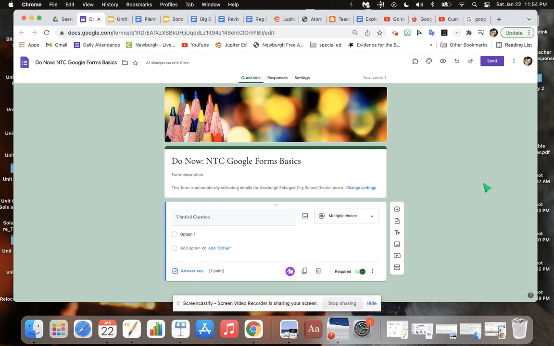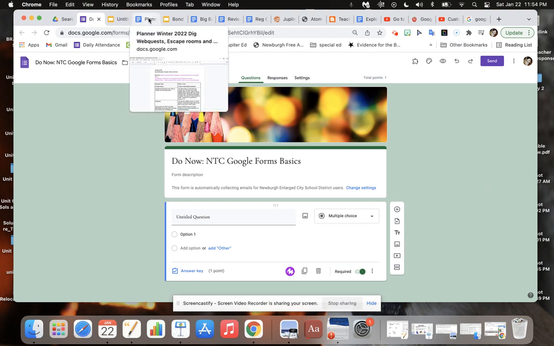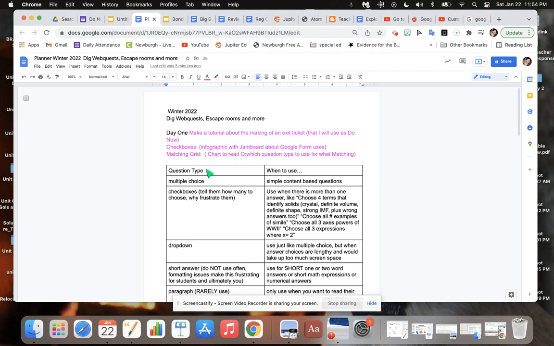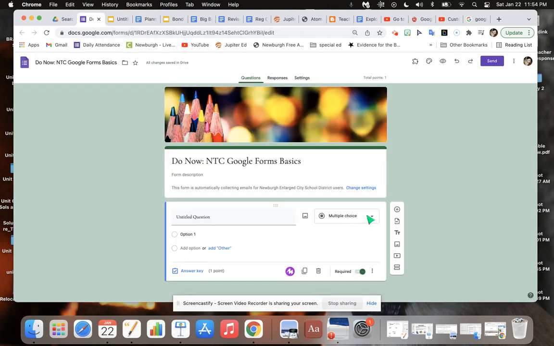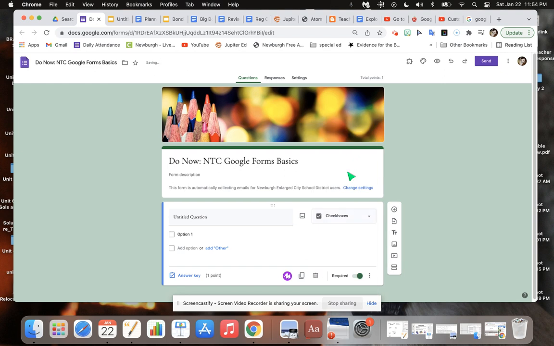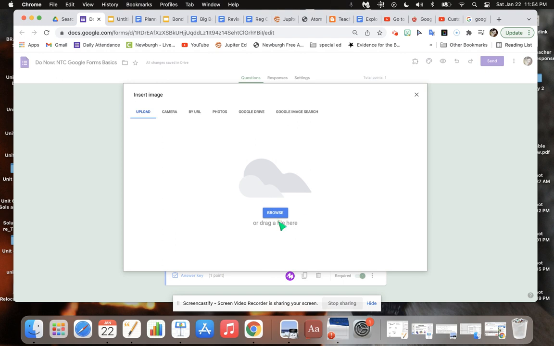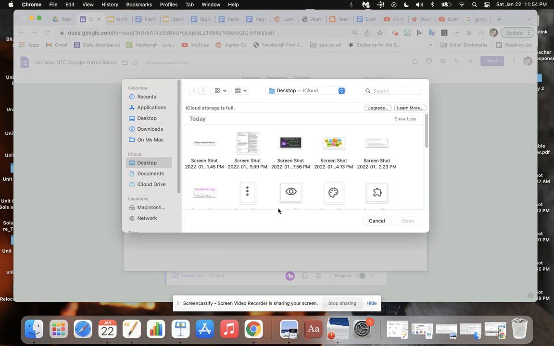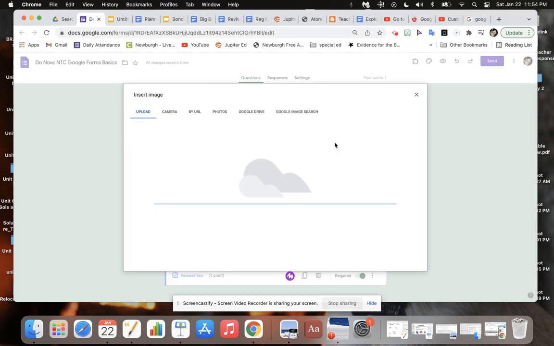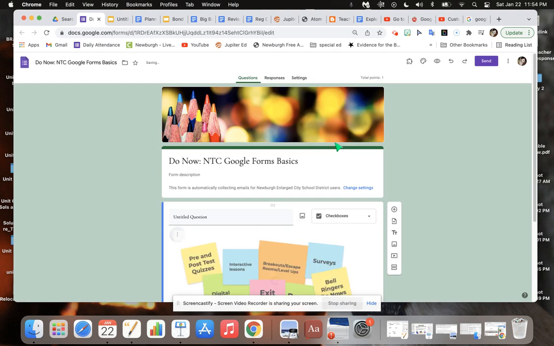So I like having a planning guide. I might just jot it down on a piece of paper. This time it's a little more complex. I actually made a Google Doc and have my ideas here. So first I'm going to have a question about checkboxes. I'm going to change from multiple choice to checkboxes. I'm going to add an image, and it's from my computer. There it is. I already have a snippet of that.